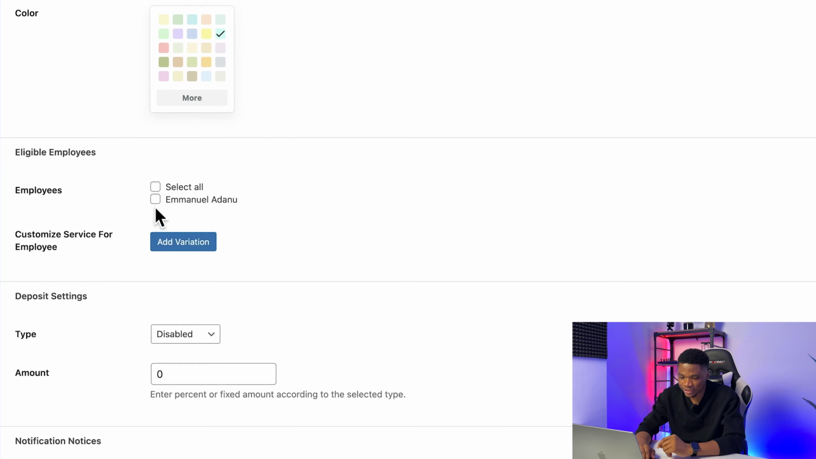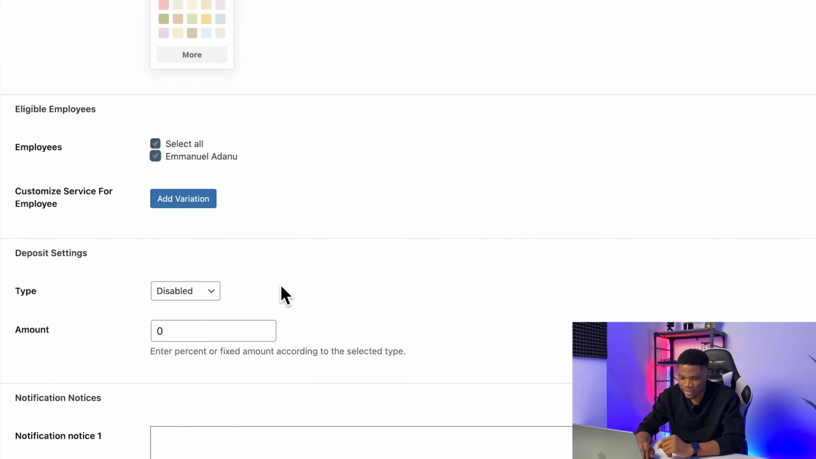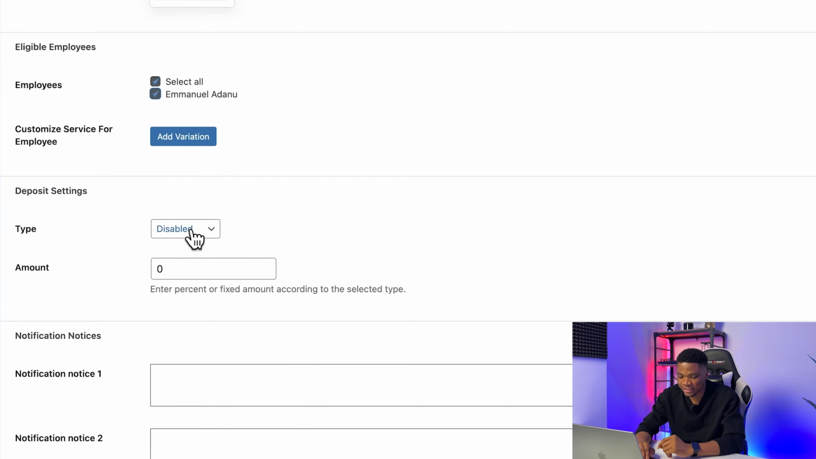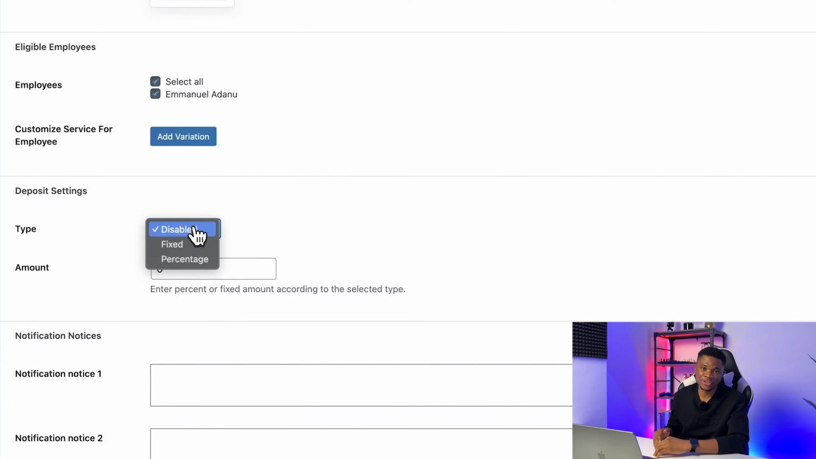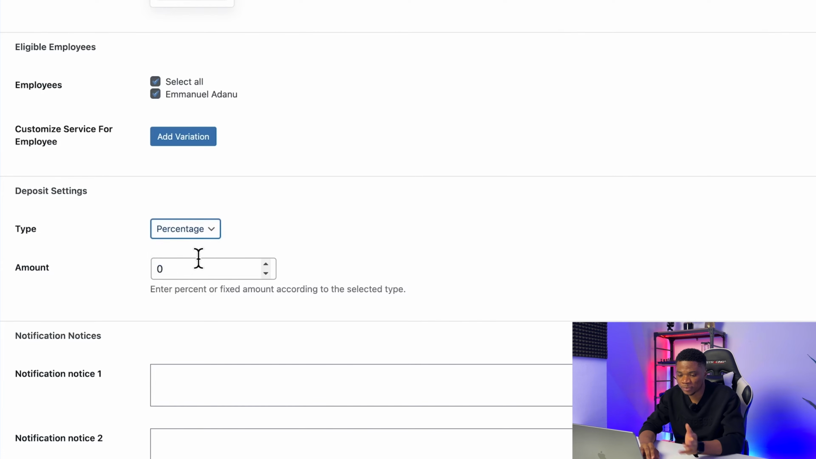Then for the employees, I'm going to select myself, and then deposit settings. Let's say if you want people to deposit a particular amount before they can book the service, if you want them to pay the full amount for the service before scheduling an appointment, you don't need to touch the setting. But if you have an arrangement where people can pay a certain percentage or a fixed amount before booking, this way you can get to do that. Let's say I want people to pay 50% before booking and then the remaining 50% after the service has been offered. I'm going to set that here.